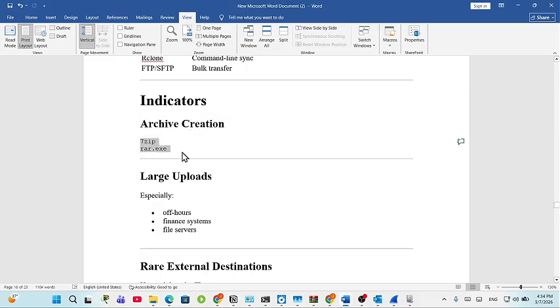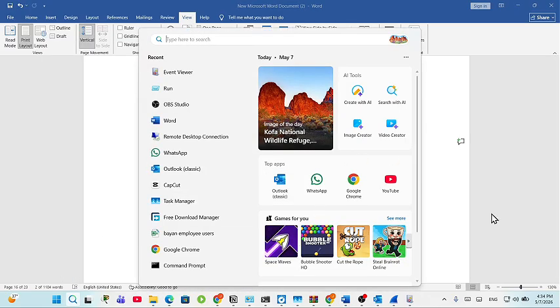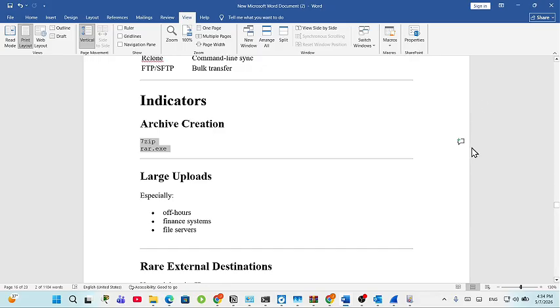Archive creation, we have this one. You have to look for archive, because usually the data is going to be too much, right? They cannot just upload it to the cloud or try to exfiltrate it as it is. They have to archive it to reduce the size.